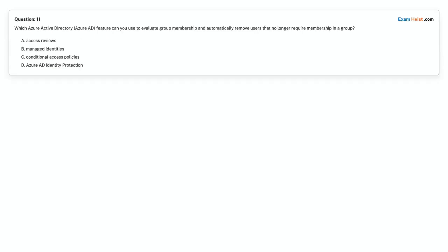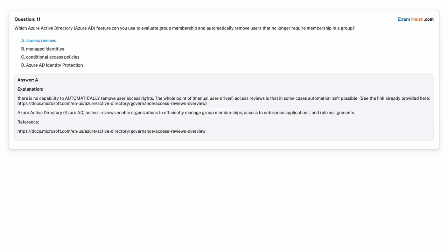Question 11. Which Azure Active Directory, Azure AD feature can you use to evaluate group membership and automatically remove users that no longer require membership in a group? Option A, Access Reviews. Option B, Managed Identities. Option C, Conditional Access Policies. Option D, Azure AD Identity Protection. Choose the correct answer. Correct answer is Option A, Access Reviews.